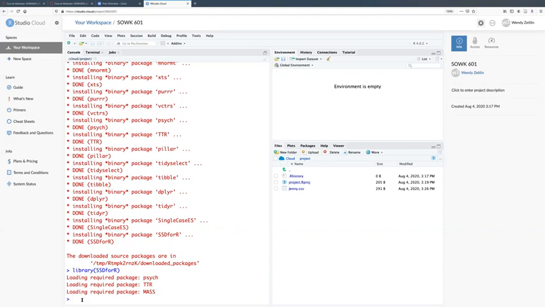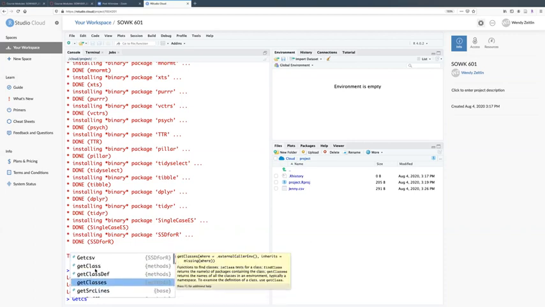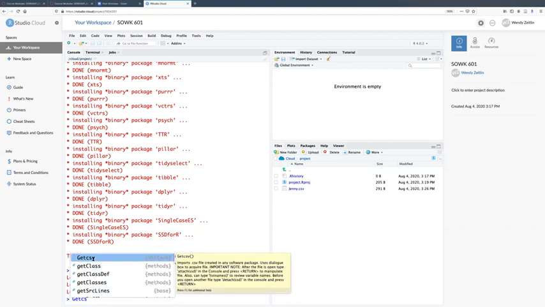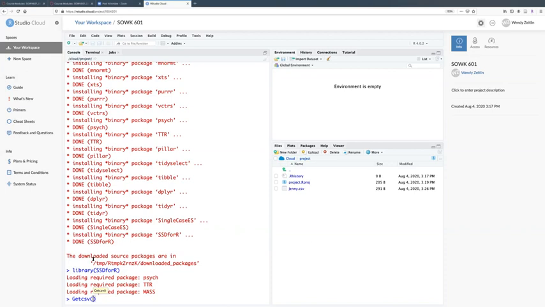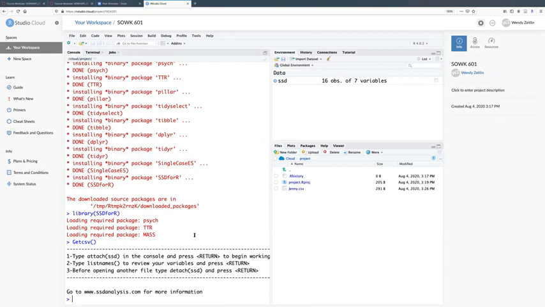So we're just going to type in the console, get CSV, and you'll see that RStudio will finish that command. It's got predictive typing in there. So I'm going to click enter, and it's asking me which one of these files I want to use. So I'm going to click on Jenny and click open. And now I get some information here.